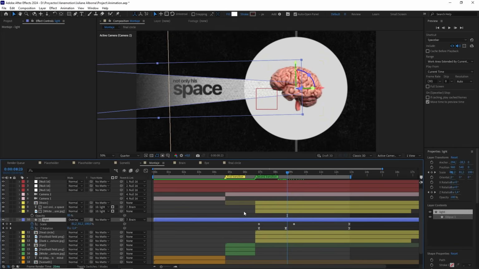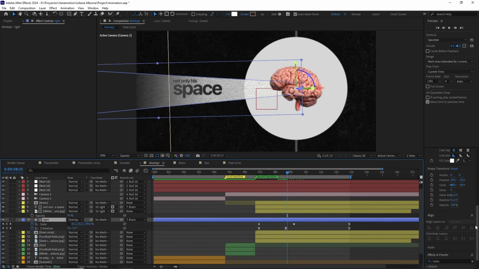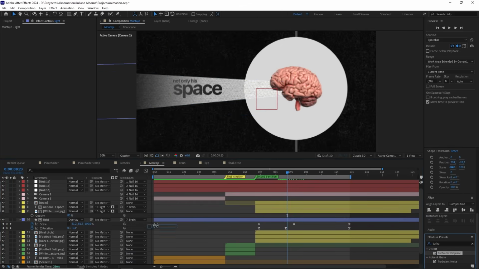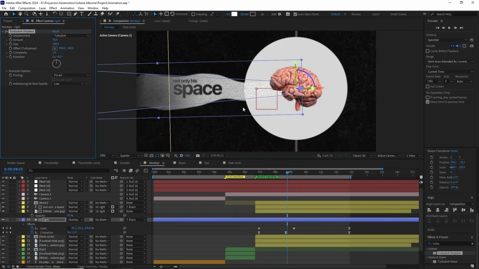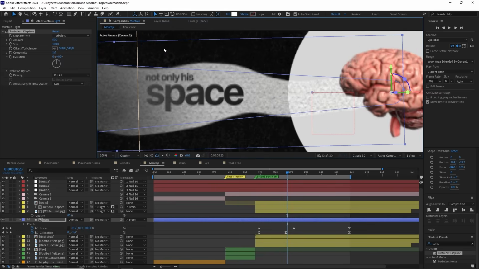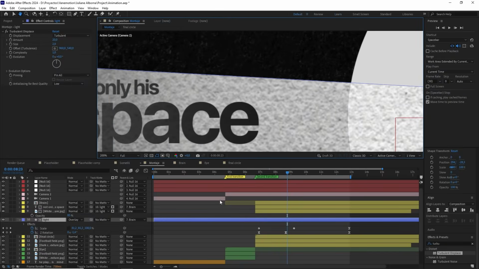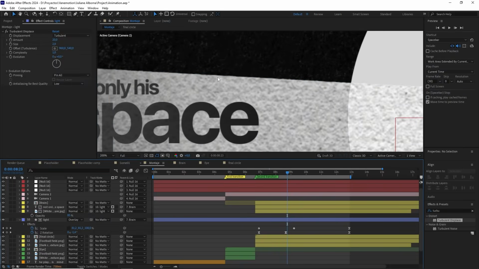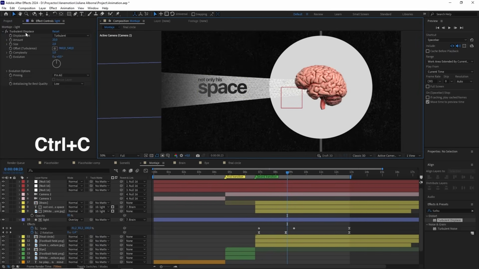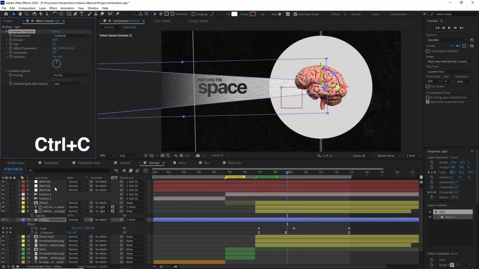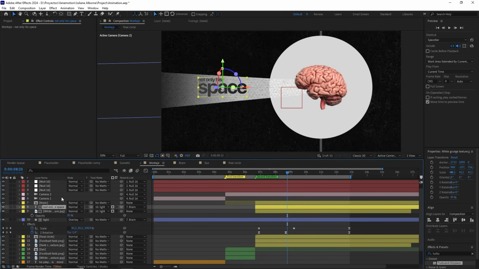We're also going to add the turbulent displace effect to this layer. We'll set the amount to 20 and the size to 2. This way, we'll make the edges look a little rough and less defined. We'll copy this effect and paste it onto the 2 text layers.